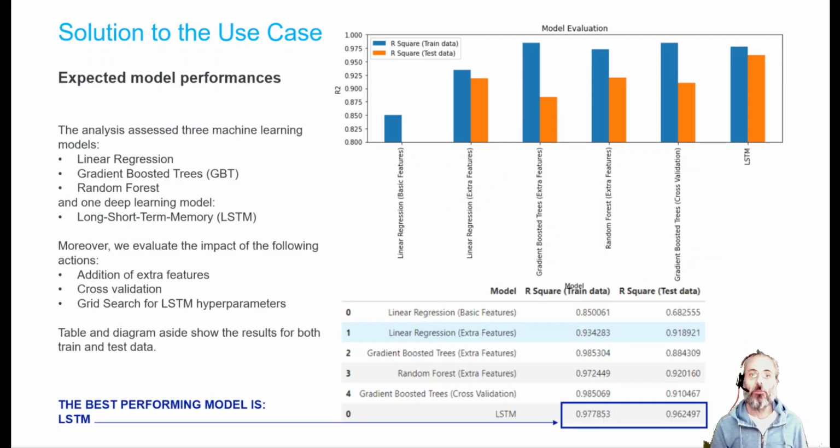In this Jupyter Notebook, we evaluate different models. First, in this table, we have the results of each model. The first is a linear regression with basic features, for which we have the score for the train and test data, and we have quite clear overfitting in this case and not so good performance here.